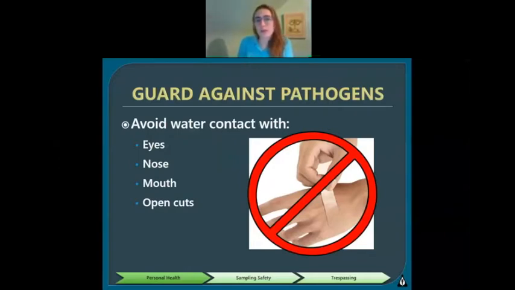Something you also want to be aware of is, again, protect yourself when you're going out in the stream. Pathogens are present in the water, so there's always a potential risk. Something to think about is once you're finished monitoring in the stream, just be sure to wash your hands before you eat or anything like that. So that's something good to keep in mind, is just washing your hands after you monitor.